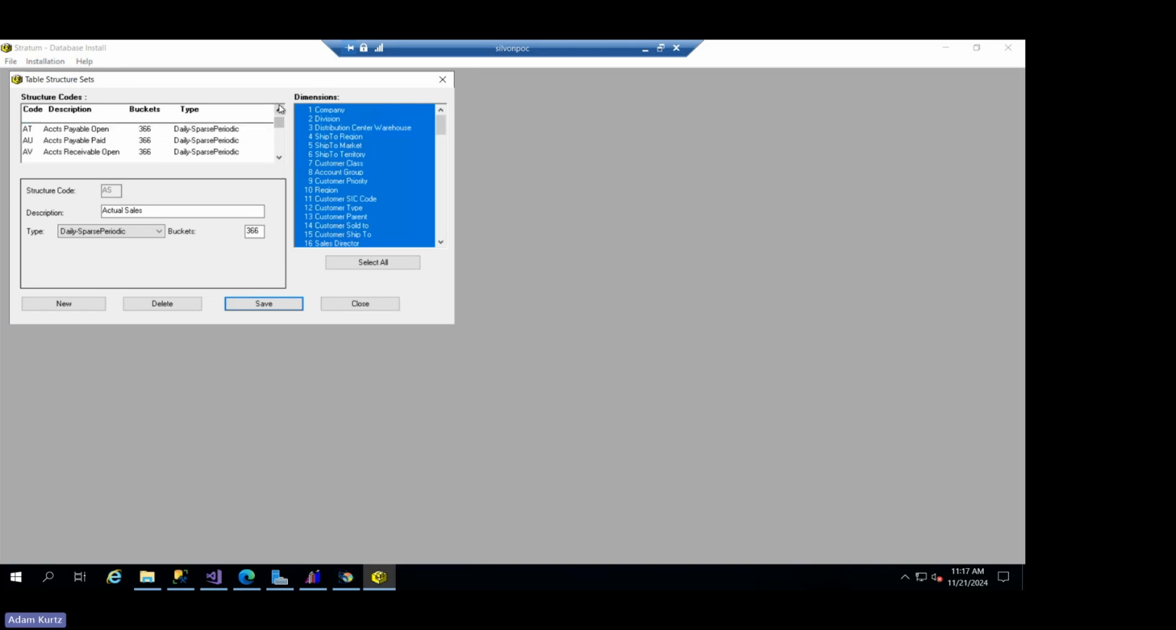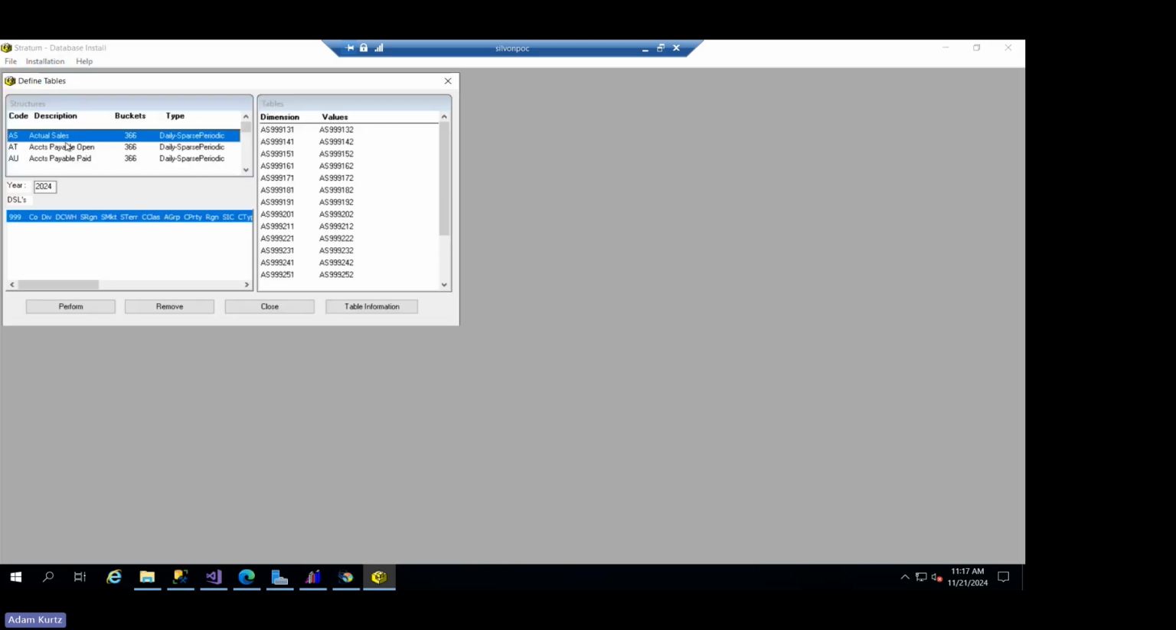And we can see, for instance, actual sales, daily, 366 buckets. And then it also shows you all the dimensions that are associated to that structure. So really nothing to do here, but just more informational. And then we'll go into define tables, for instance, actual sales, and we can see all of our tables for actual sales here that have already been created. And as we can see, like we saw before, everything's been created up to 2030.